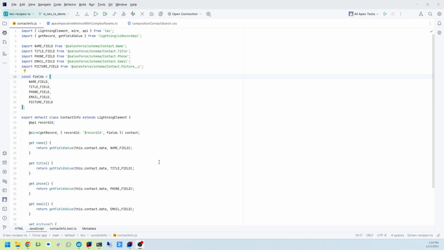But before we do that, so that we have a before-after contrast, I think it makes sense to show the way things work today, so it becomes even more pronounced what the addition of this particular enhancement is. These are Lightning Web Component source files. There's a JavaScript file, a TypeScript file, and a CSS file.